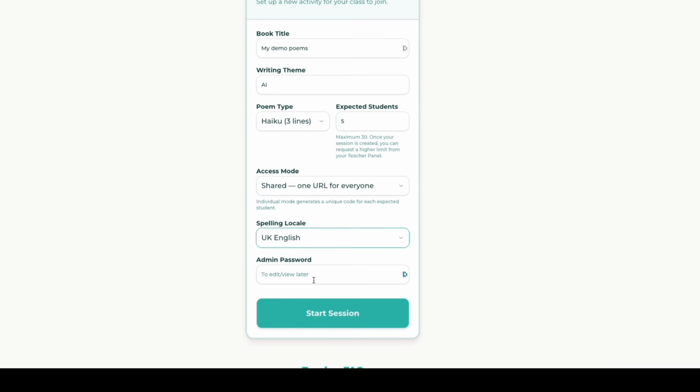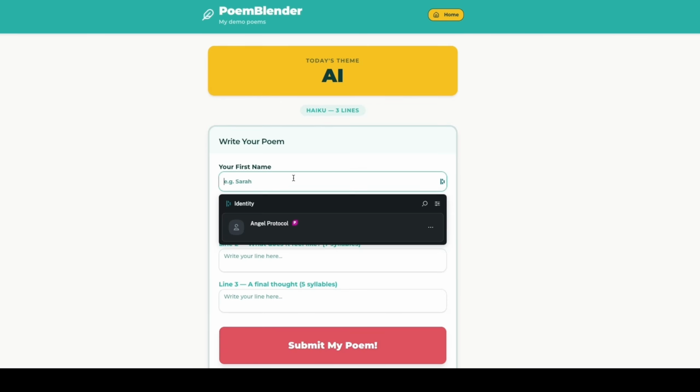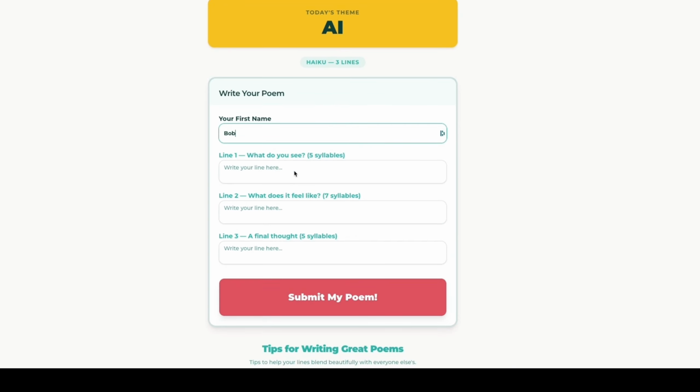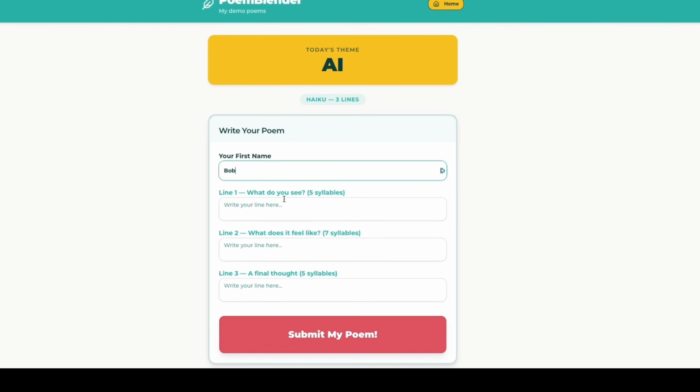So let's give it a go. So here's what they'd see. Today's theme, AI. Your first name, I'm going to call myself Bob. All right, a haiku about AI. Okay, I'm going to get AI to help me on this. How very uncreative. Okay, here's my first haiku written by AI. I think it's pretty rubbish, actually. Submit the poem.